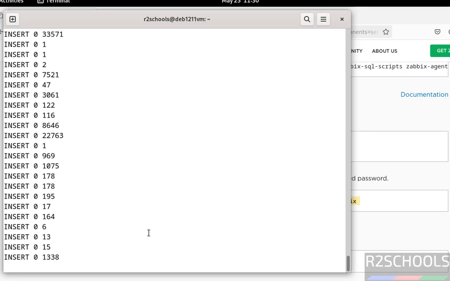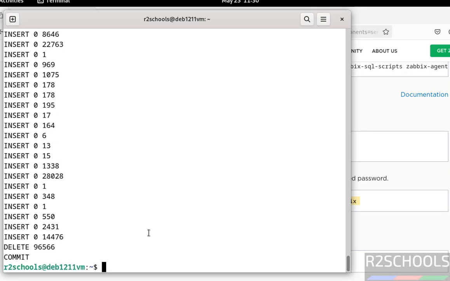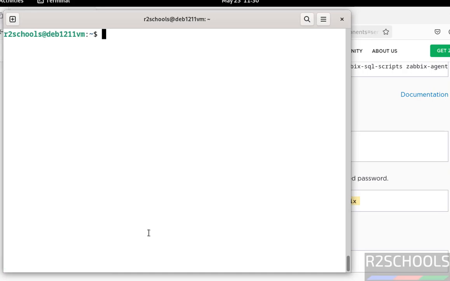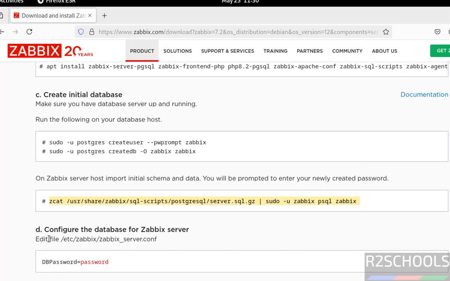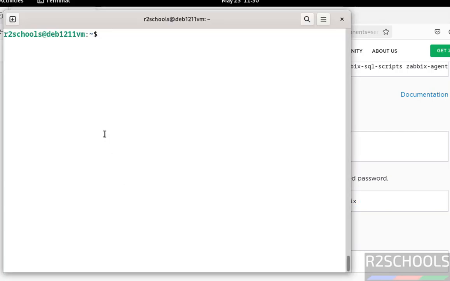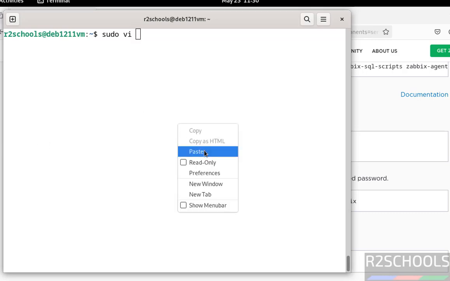All done. Control A. Now we have to configure the database for the Zabbix server. So go to this file, copy this path, and use sudo vi, or any text editor that you are familiar with.